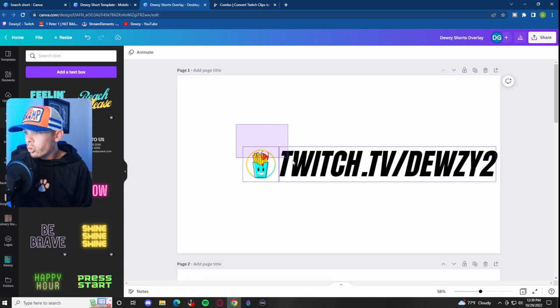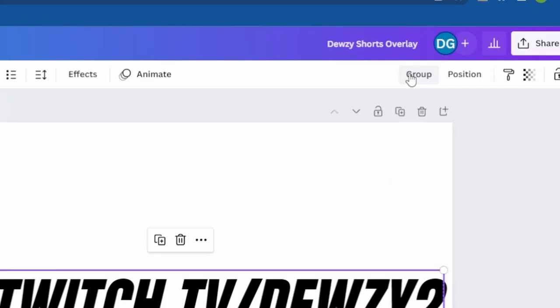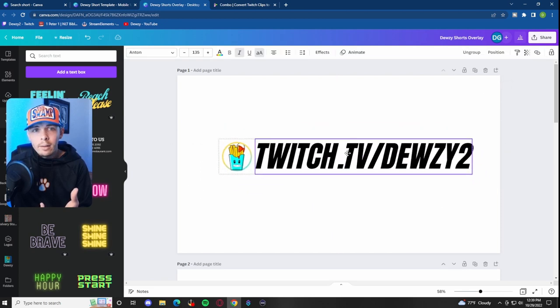And then what you can do is click and drag and highlight all of your assets that are on the screen. So your text box and your logo, and it will group them together. And if you wanna make sure that they no longer get separated, you can click this button right here on the top right that says group. That will group these together. And that way, now when I click and drag this, they are all together.